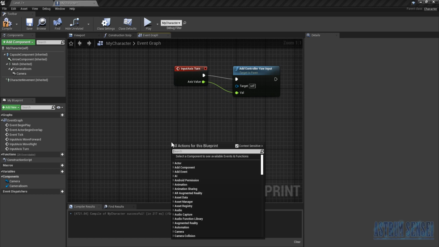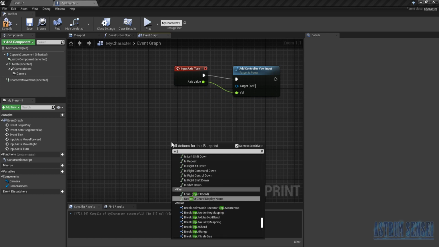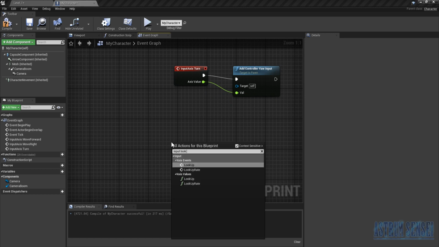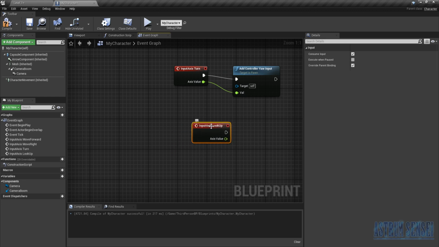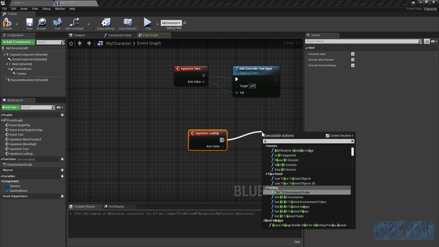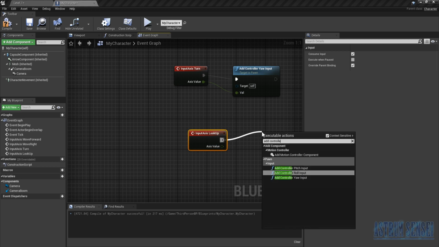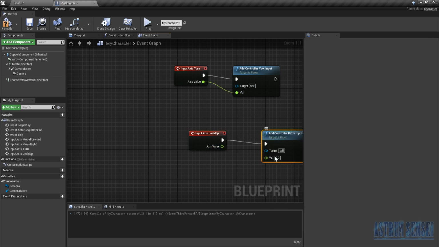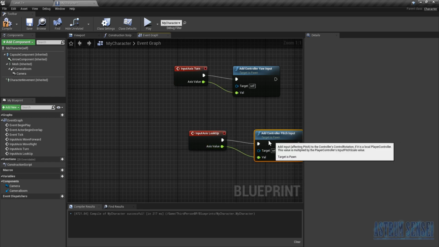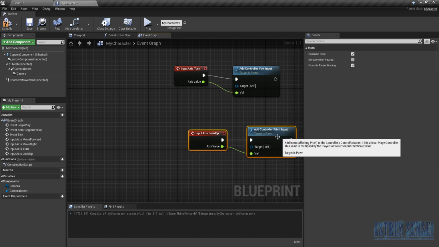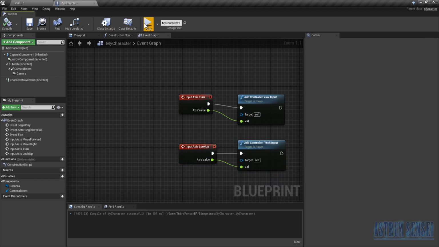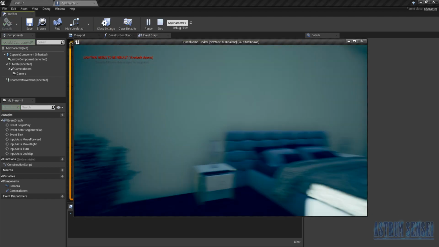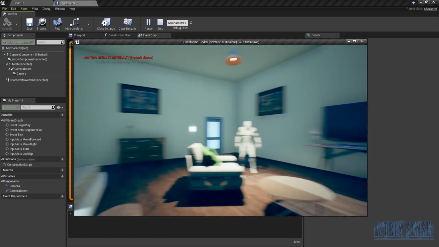Then we want to do another one, which is input look up, and we want to add a different one, which is add controller pitch input, and the same thing connected to the axis value. And I think we should be able to turn now. Let's take a look. Yeah, we can turn, but we cannot look up and down.